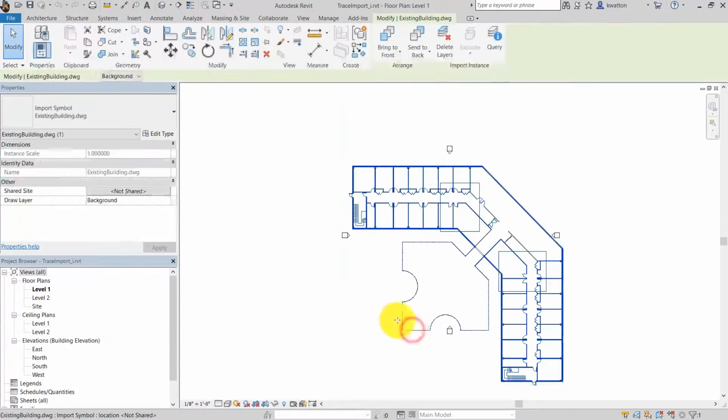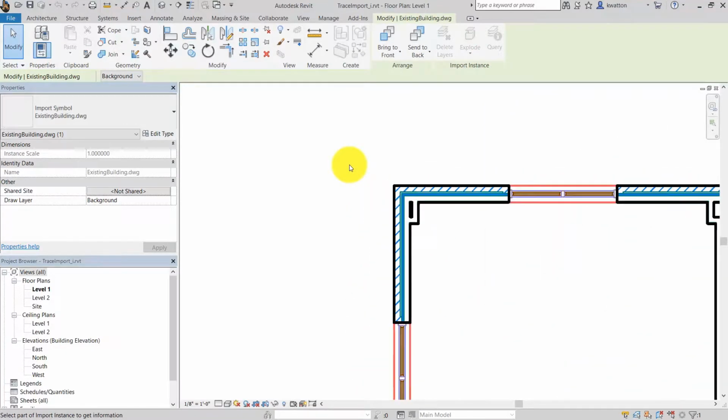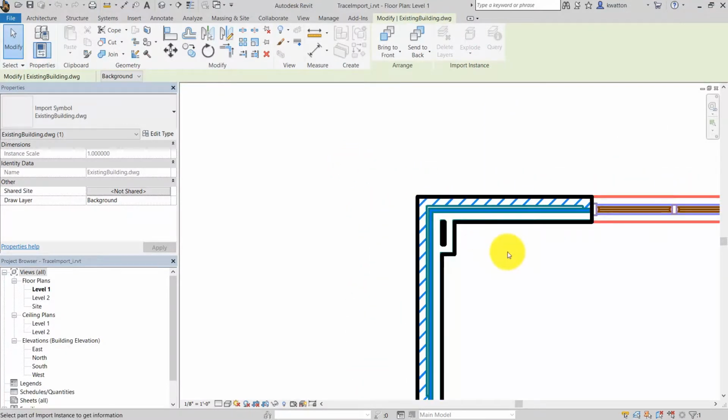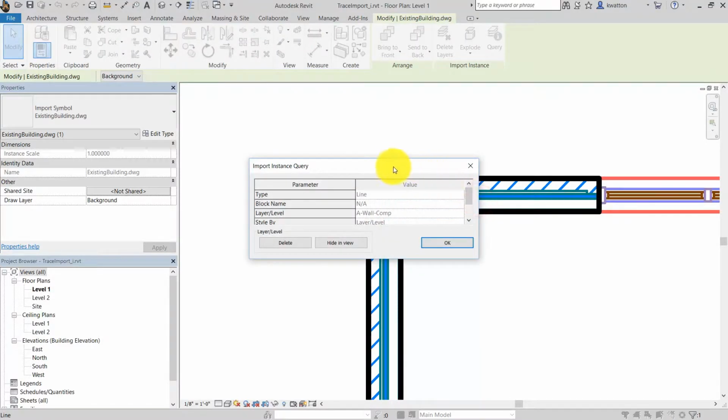When you select the CAD file, Revit displays a contextual ribbon, including draw order tools to move the linked CAD file to the back or bring it to the front. There are also tools to delete layers or query the CAD file. Click Query. Then zoom in on the upper left corner of the floor plan and select one of the teal lines in the interior of the wall.